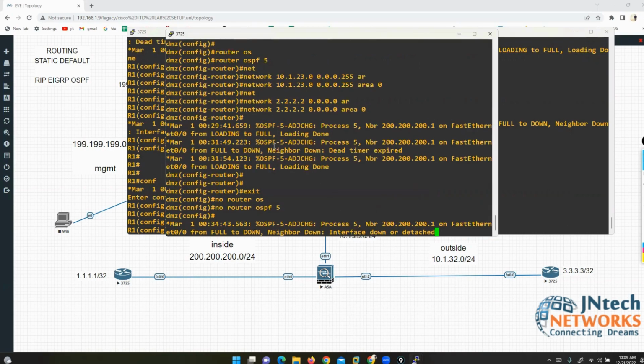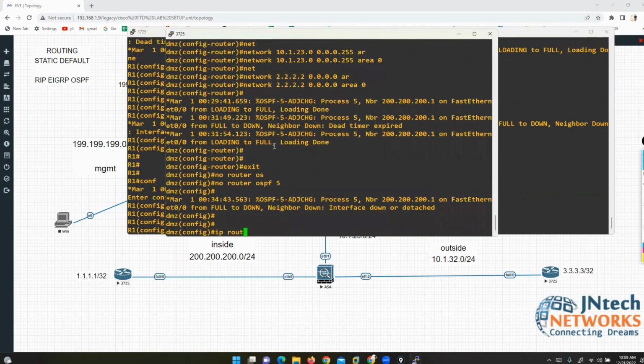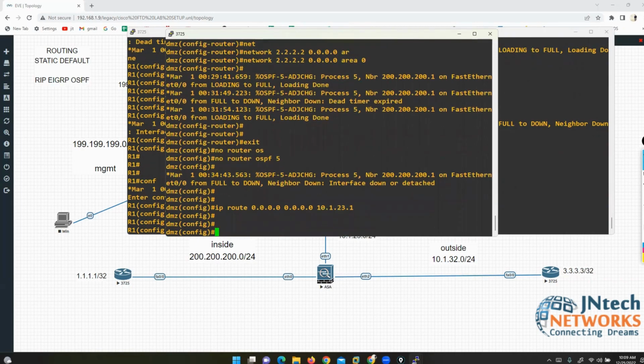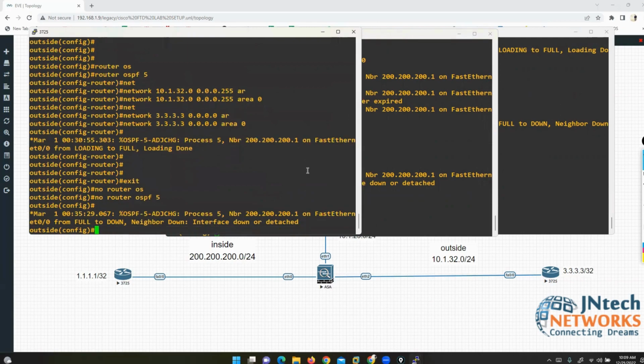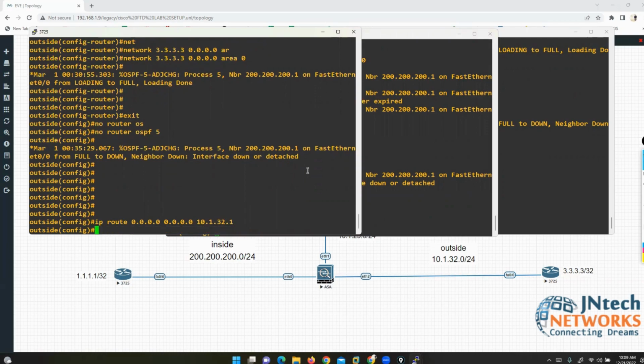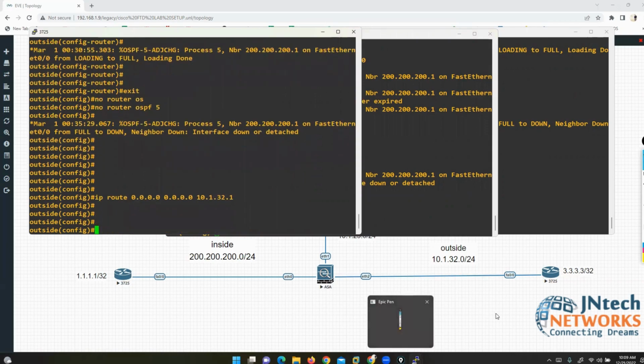Let's go on to the DMZ router. So ip route, any network, any mask, 10.1.3. Outside router. So ip route, any network, any mask, and 10.1.32. And let's go on to the firewall.